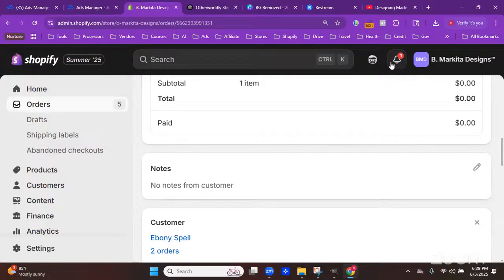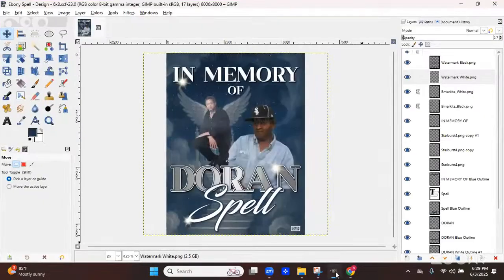If they need modifications, make those modifications, send it back to them. Once you all agree on the final proof or the final design, that's what you're going to export as a JPG file, not a screenshot, and send that over to your vendor.